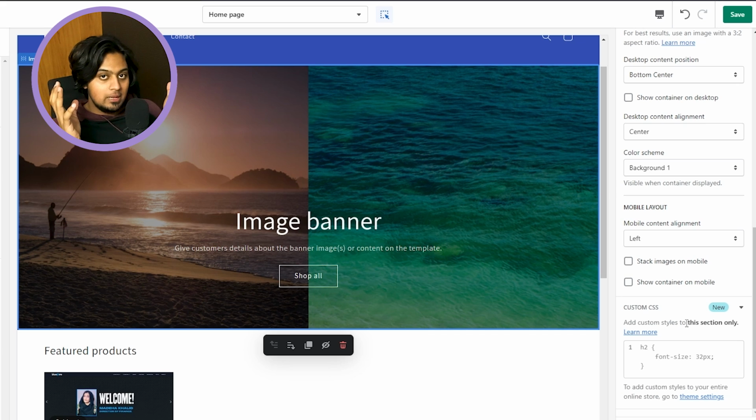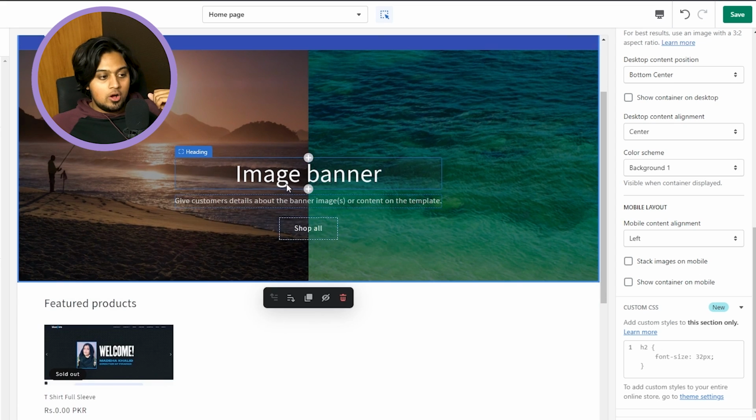If you have a developer, or if you are a developer yourself, you can basically modify the theme by yourself as well. That is also an option. CSS styling is available in Shopify theme settings. Then after that, let's move on to the text.